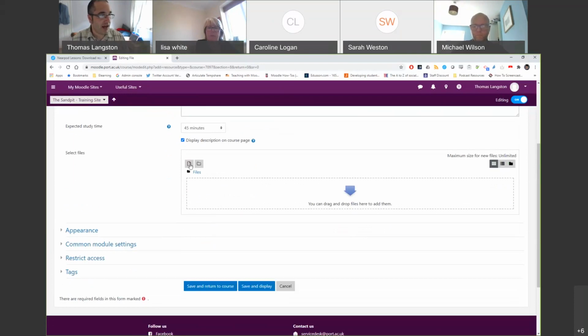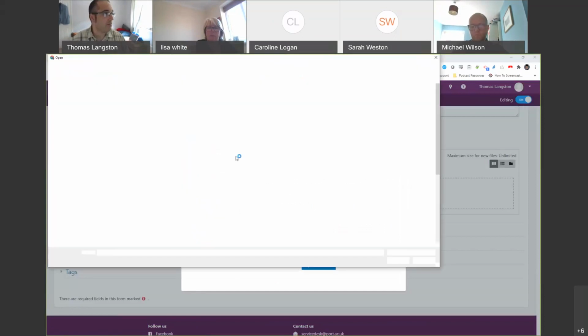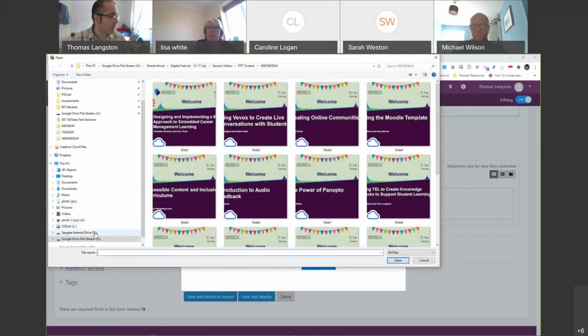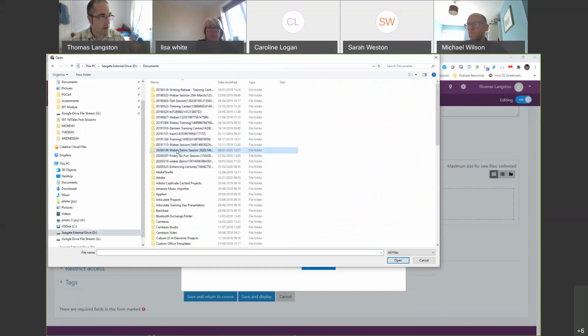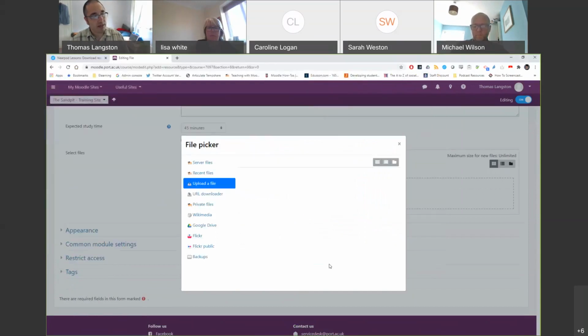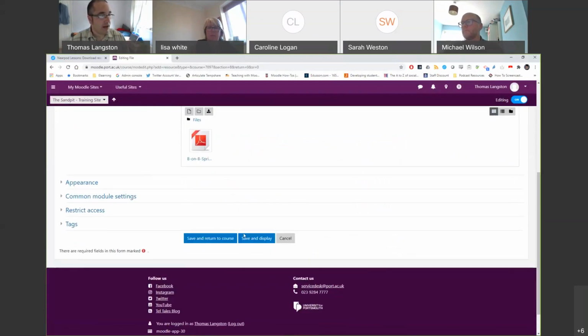So I choose Add, upload a file, choose a file. I'm not going to want that one, so D, document, click upload, a PDF, and upload that. I can now click either Save and Display or Save and Return to Course.